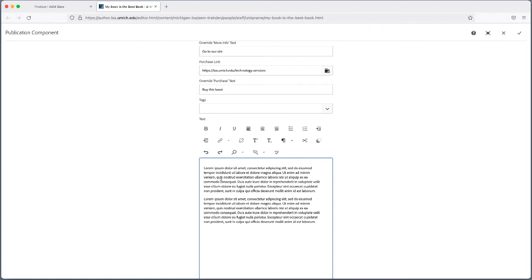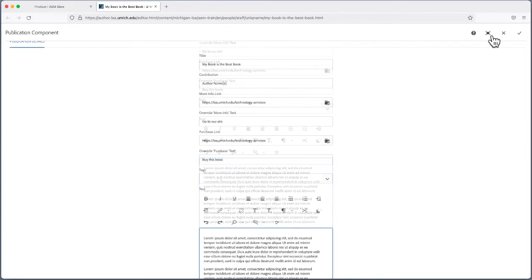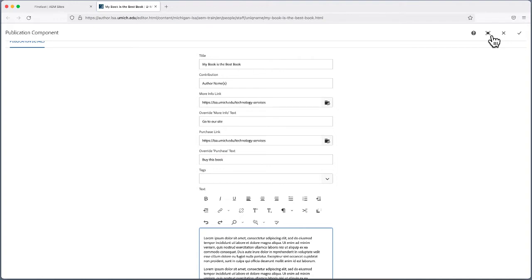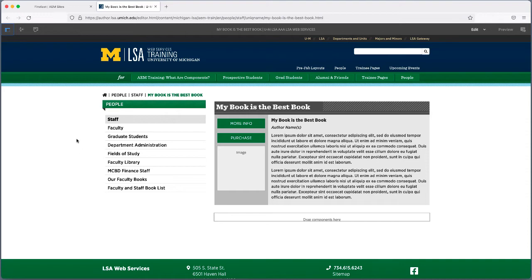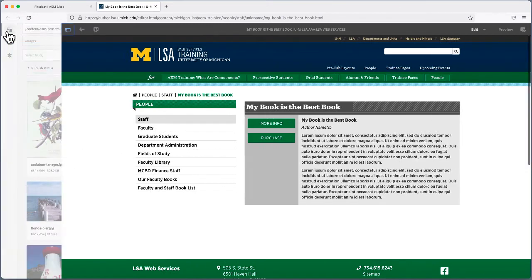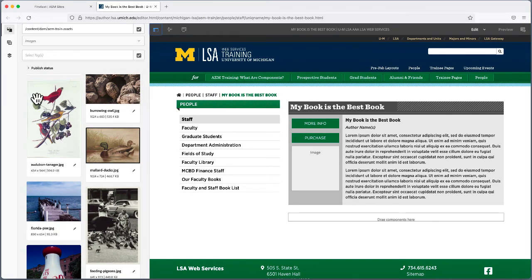At the bottom of the publication detail window is a box marked Text. Paste a summary or abstract of the work into this text box. Save and close the component. If you're in full screen, you must exit full screen first and then save. Now let's give your publication a picture. Open the side panel, find the image you added to the DAM, and drag and drop it onto the image field.